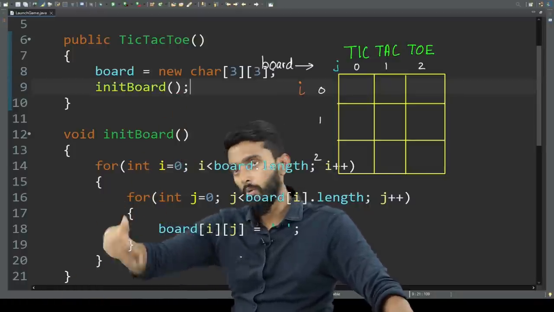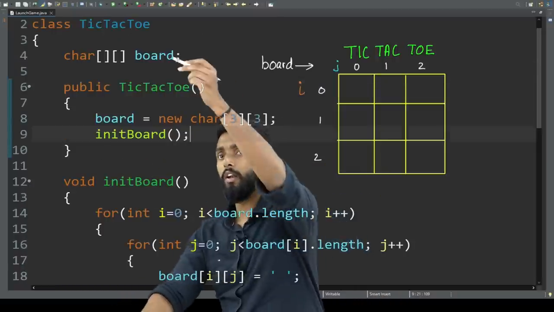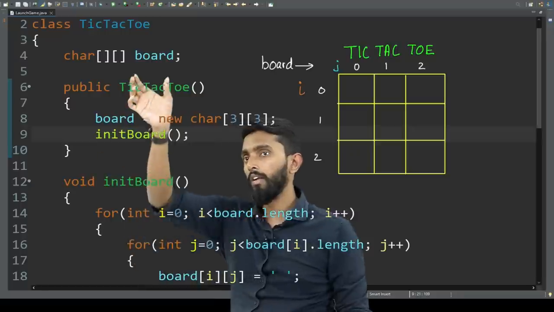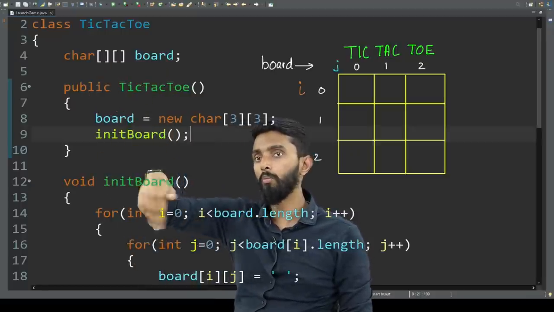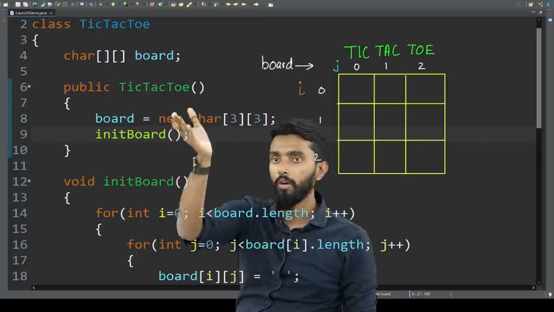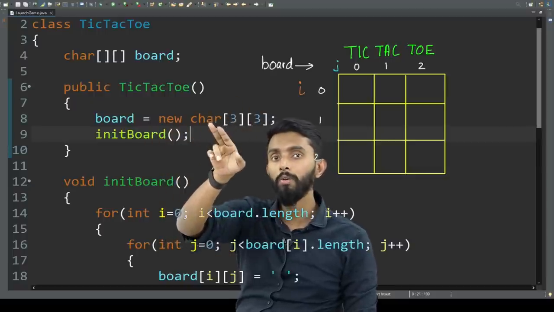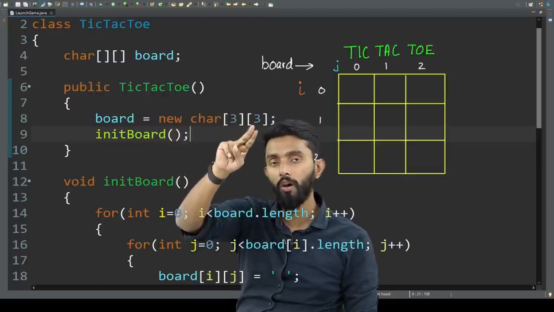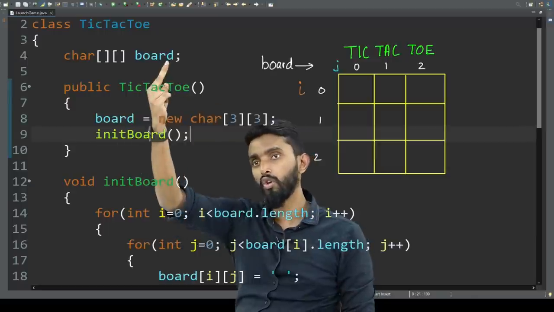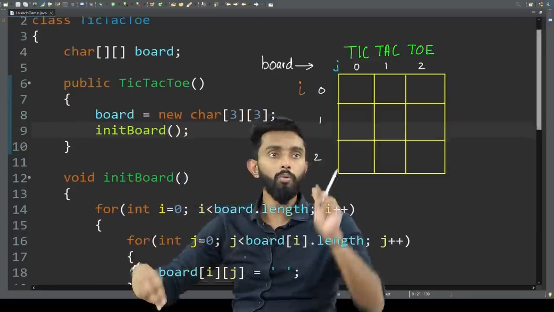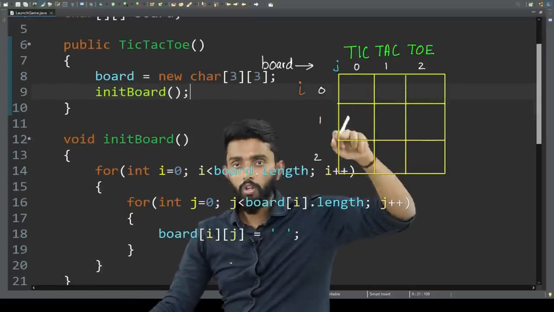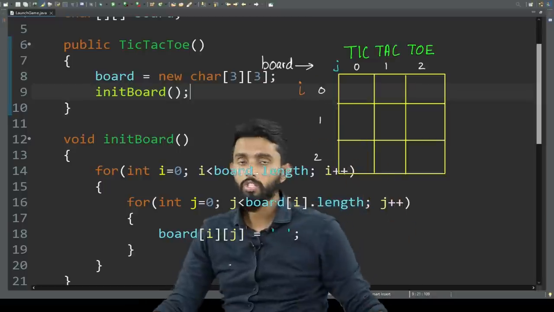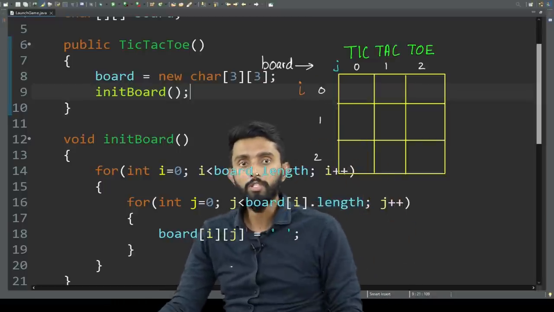Great. Which means so far what we have done is we have created a class called TicTacToe. We created a two-dimensional array called board. Within the constructor, the moment somebody creates an object, you will create a new two-dimensional character array with three rows and every row having three columns. Give it the reference called board. Next, initialize the board with all spaces. Now, if this board should be visible on screen, we have to display it on screen. Now, how are we going to display it?